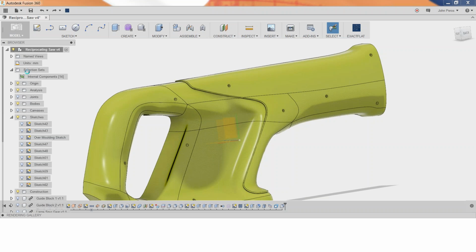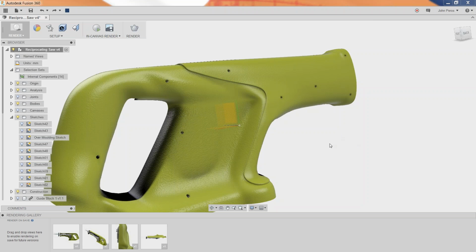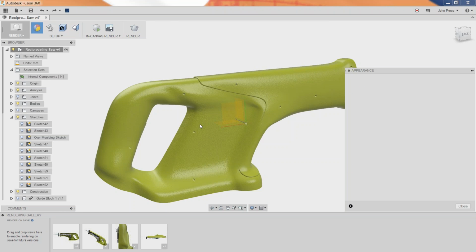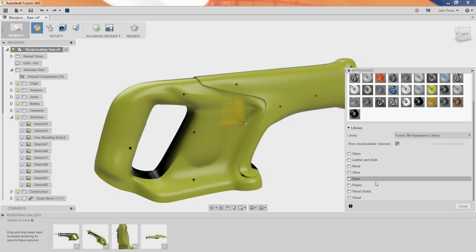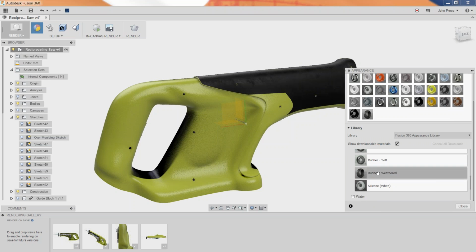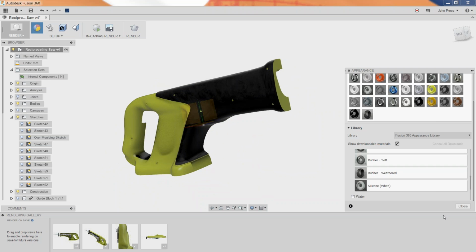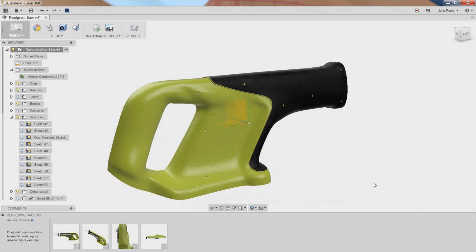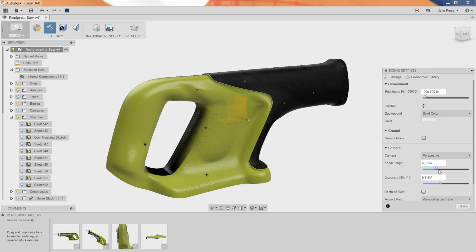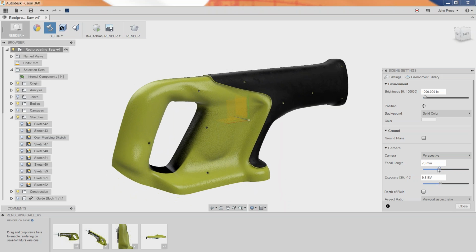So if I go into render mode for a second, you've obviously got full control of the appearance of this model here in the rendering mode. I can go grab different appearances, and I can place appearances on faces, or I can place appearances on entire bodies. So maybe I want to take this rubber overmold and drag some weathered appearance onto those faces to make this look accurate. So it's very easy to get in here and create these appearances. You can also control the scene. So I can control the background, I can control the lighting, I can control the camera perspective if I want to do some artistic effects.